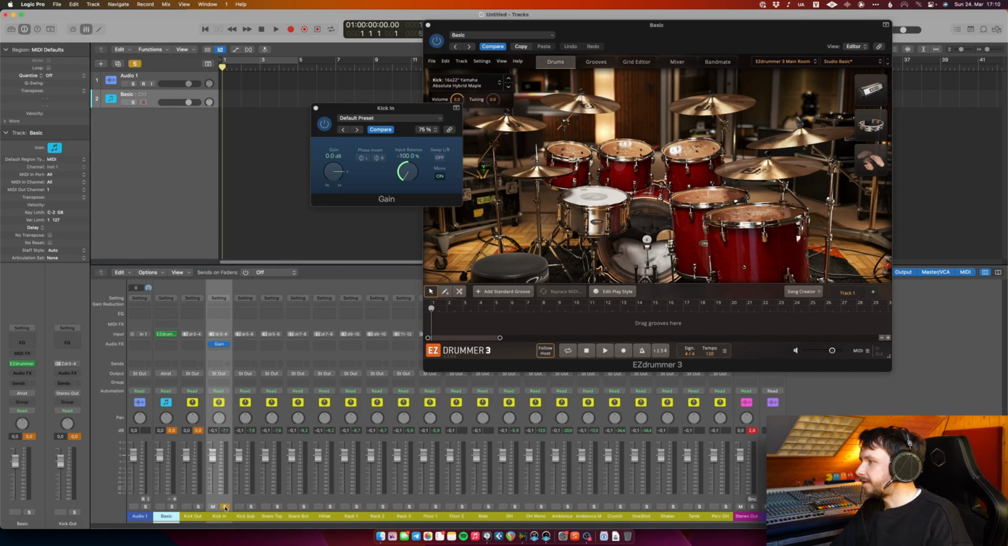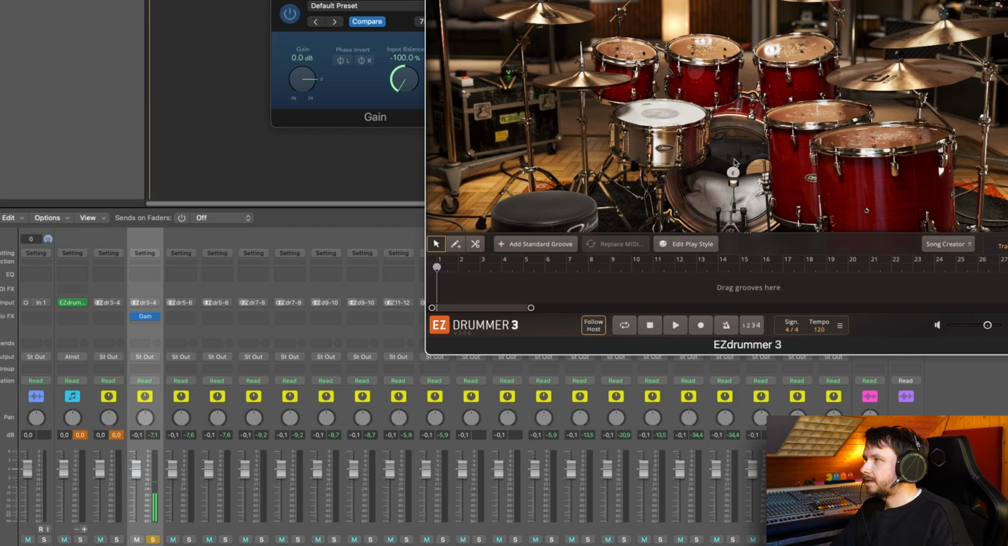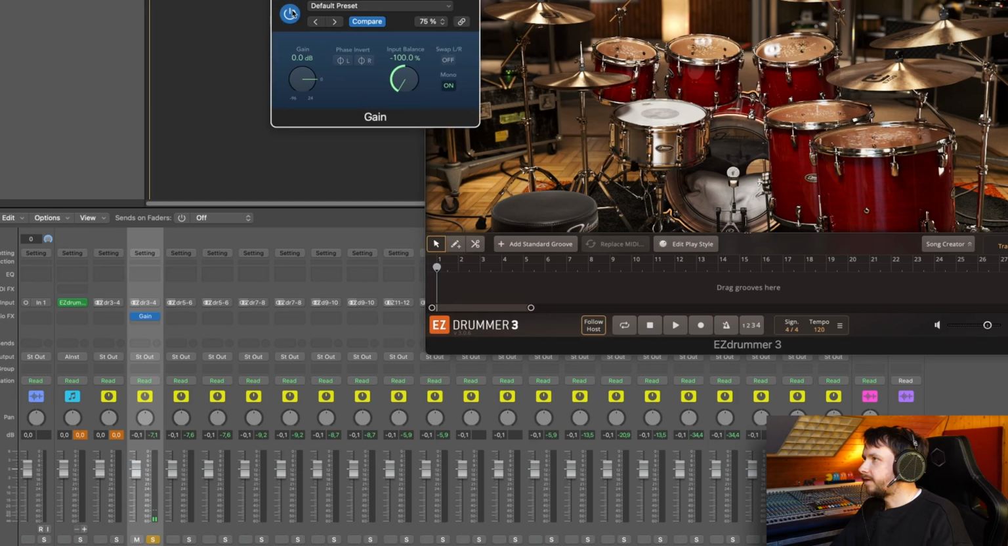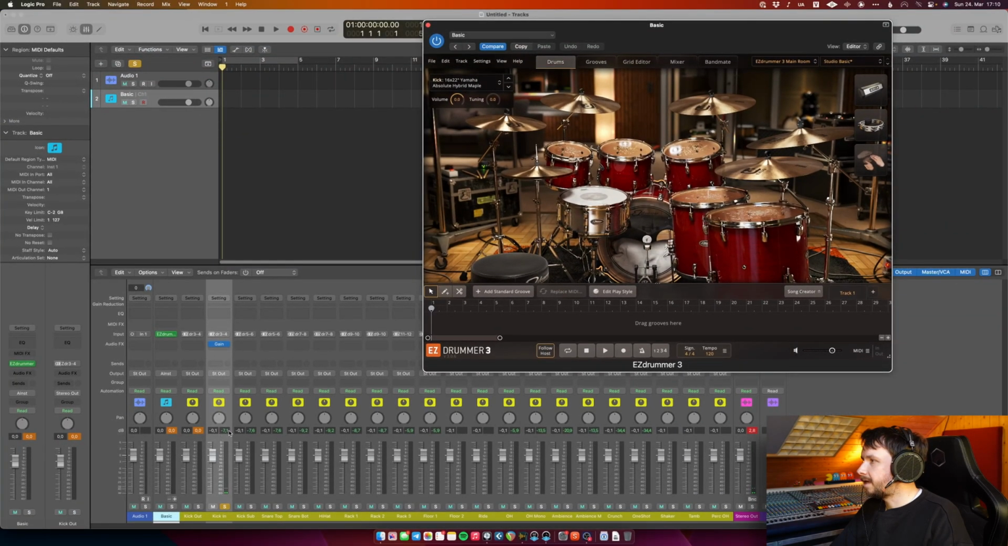If we solo this now, we can clearly hear kick in is playing in the middle. If I deactivate the plugin, we can hear it on the left side. So let's activate it again. And we have it in the middle and only kick in.